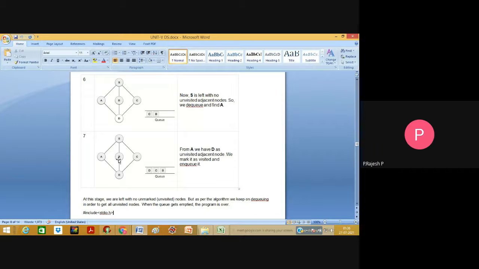So B is there. If you delete an element, B is going to be deleted. B has been deleted from the queue. For B, are there any adjacent elements? S and D are there, but S and D have already been visited, so we cannot consider them as unvisited. So what do we have to do again?